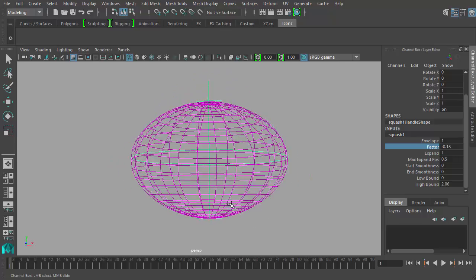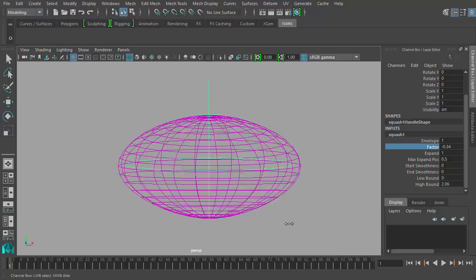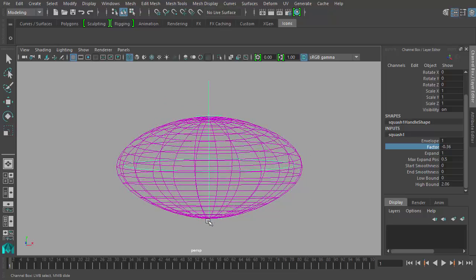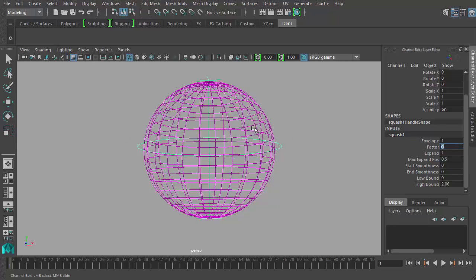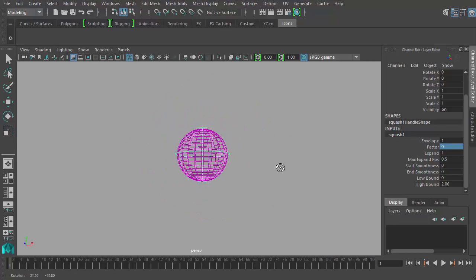So when the sphere hits the ground, and then we decide to squash it like this, not quite like this, but you know what I mean, it will not move the position of the base of the sphere, so it won't look like it's floating. And that's the main thing we're looking at. Let's change the factor back to 0, because right now the ball's floating up in the middle of the air.